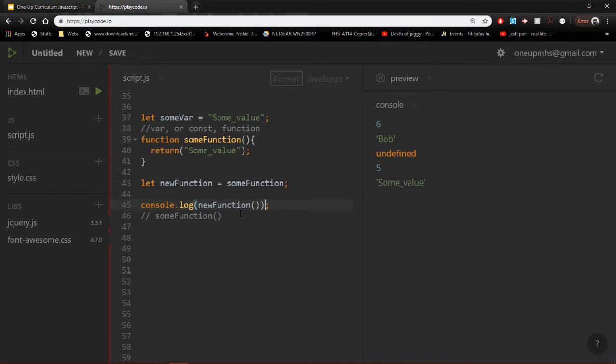Alright, so what happens is the compiler looks at new function, finds that it has the same value as some function, and then it'll go to the sum function code. The sum function code has no inputs, which is nice, because we gave it no inputs, or arguments or parameters, and then it returned some value. So the compiler took some value, jumped all the way back to line 45, and then logged it to the console. So again, we can make functions equal to each other.